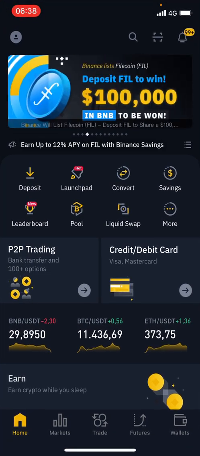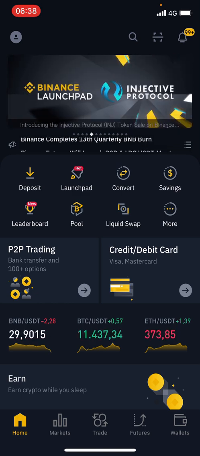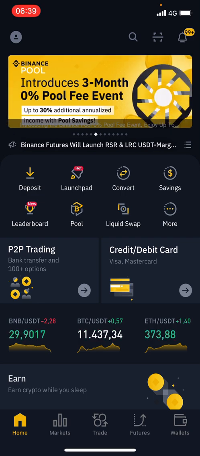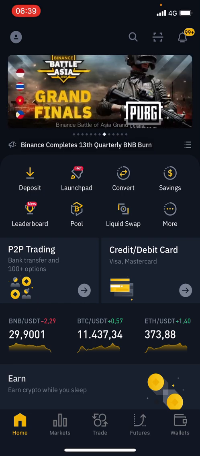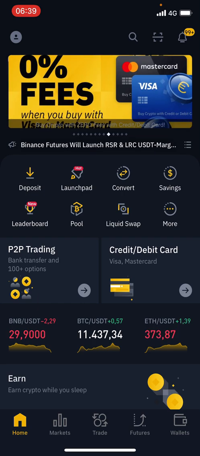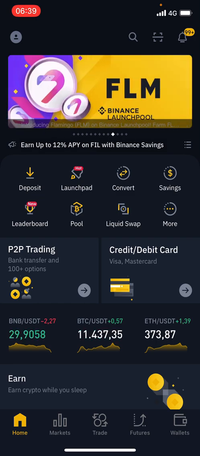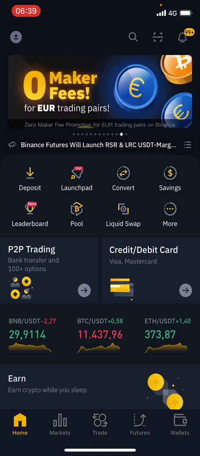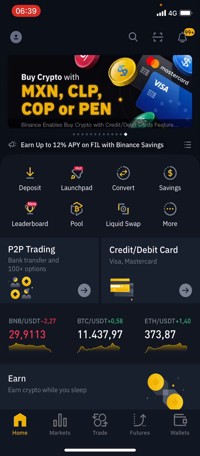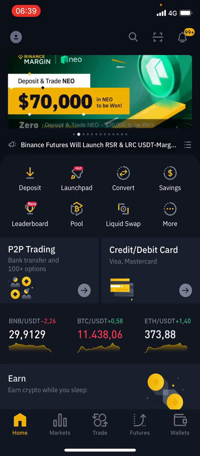I just clicked the Binance mobile app icon, and this is our homepage. You can see deposit, launchpad, convert, saving, leaderboard, pool, liquid swap, more. There are a lot of options. In Binance you can earn money, not only by trading but also through launchpad, pool, saving, and liquid swap. These are good options.